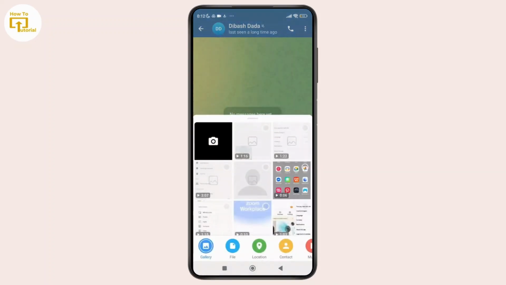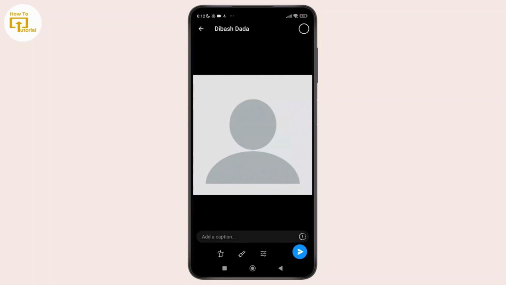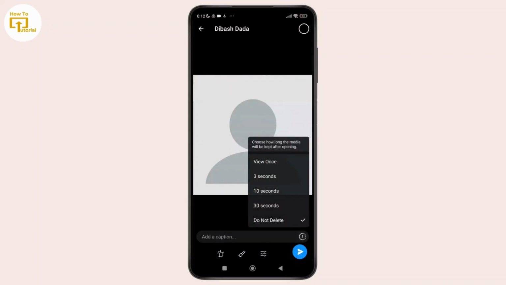Now from there, simply select the photo that you want to send. And once you have picked the photo, you'll see a preview of it in the chat window. Now to make the photo expire after viewing, simply tap on the clock icon next to the photo preview and this will open the self-destruct timer.